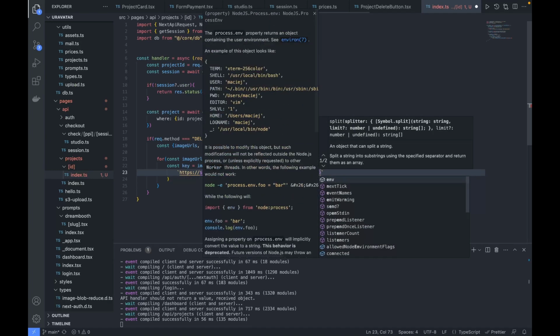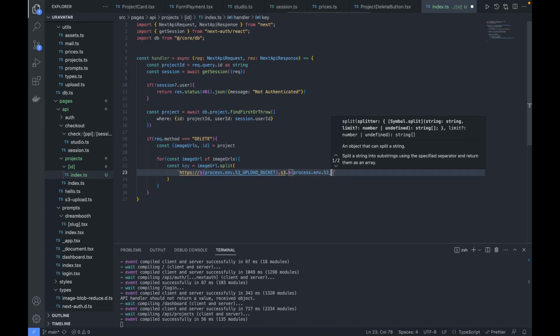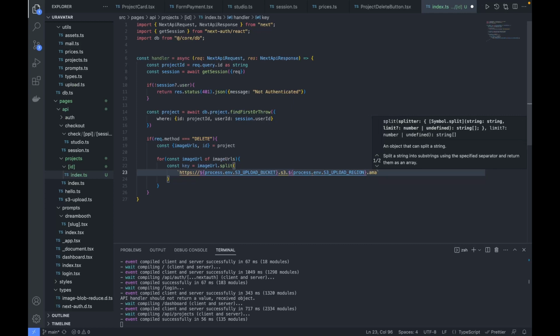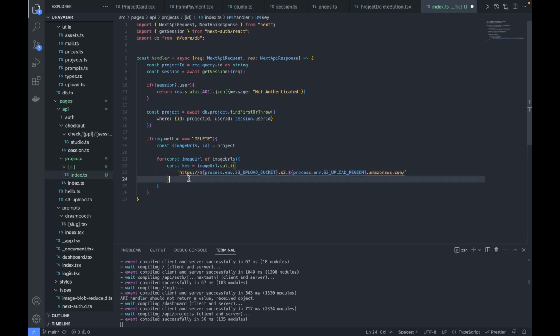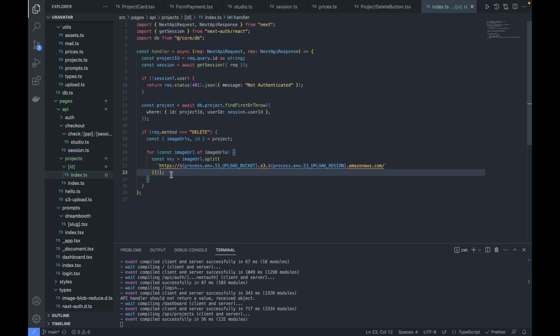That is S3_UPLOAD_REGION, and then amazonaws.com. And get the first index after splitting this. So that will be the unique key of each image URL.